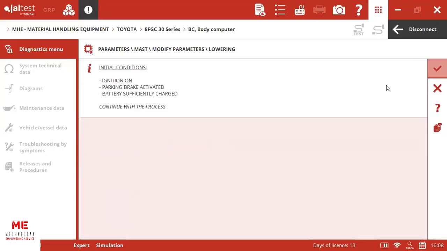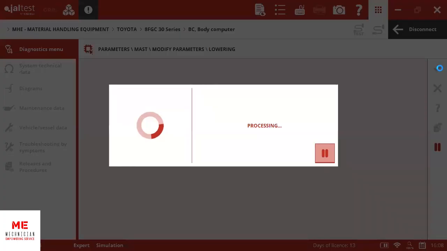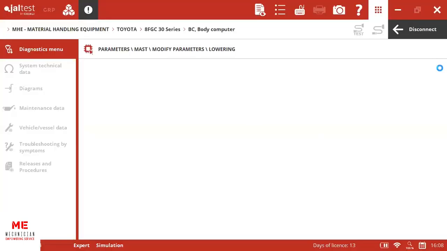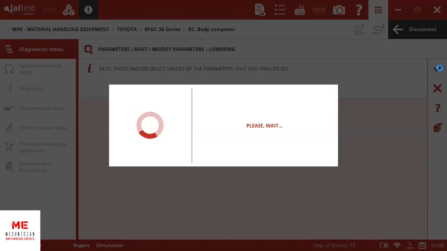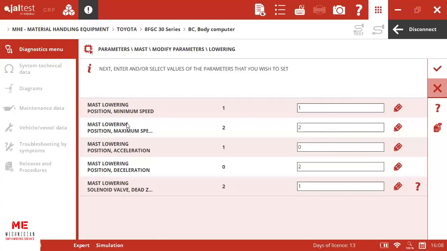All right, so first thing we do, we'll tell you what we're about to do with modify parameters, and then what the functions are, or what the initial conditions are, right? So in this case, just make sure ignition's on and parking brake activated. But those conditions obviously can change. All of our functions are done the same way, right? If you're calibrating a transmission or whatever, it's going to have different instructions.